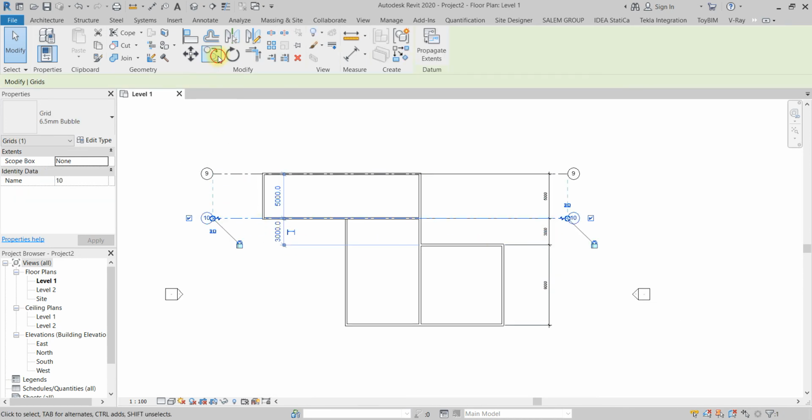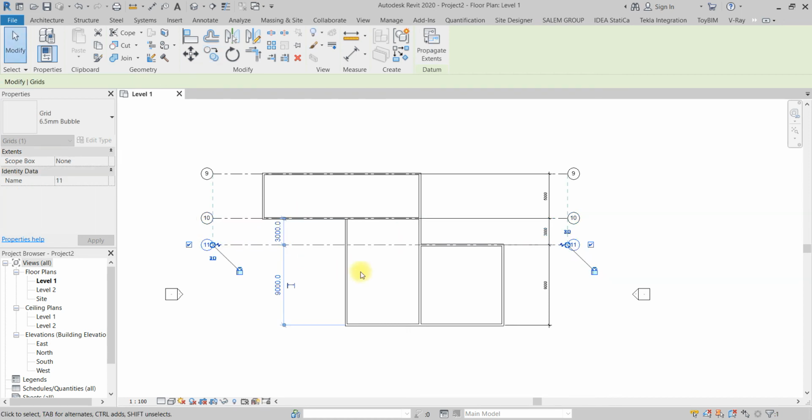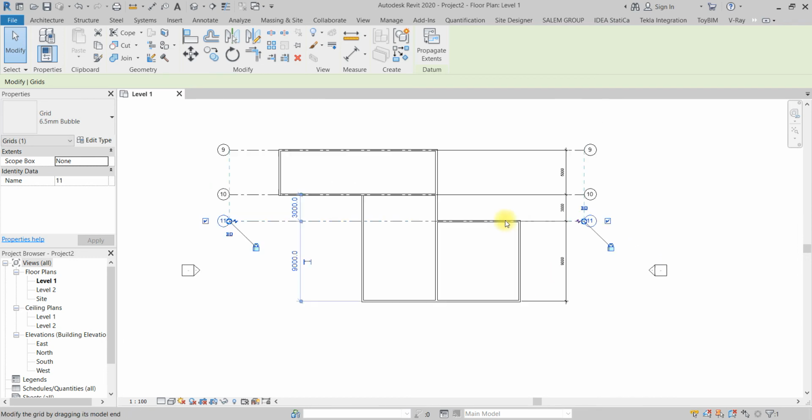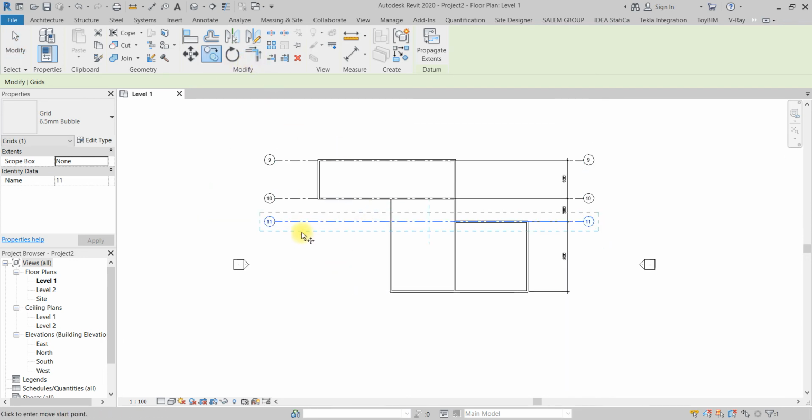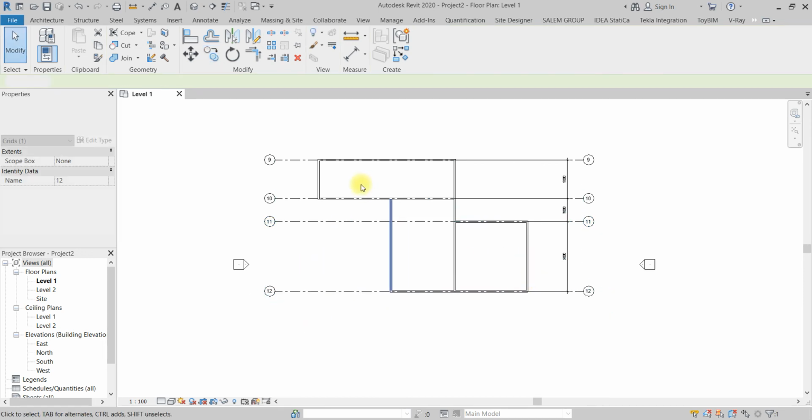Come here, Copy 3,000, just offset 3,000, and you're good. And of course you can offset 9,000 so that you have your grids ready to run.